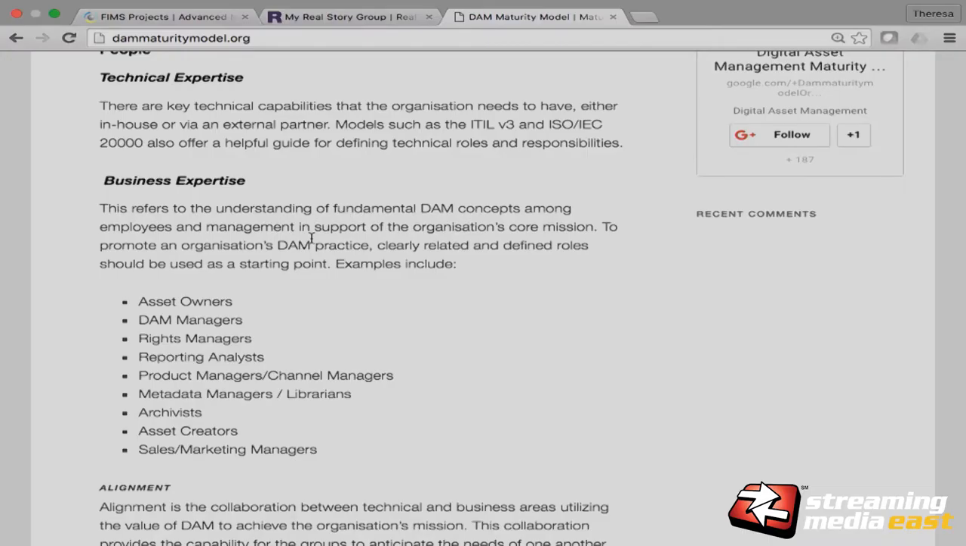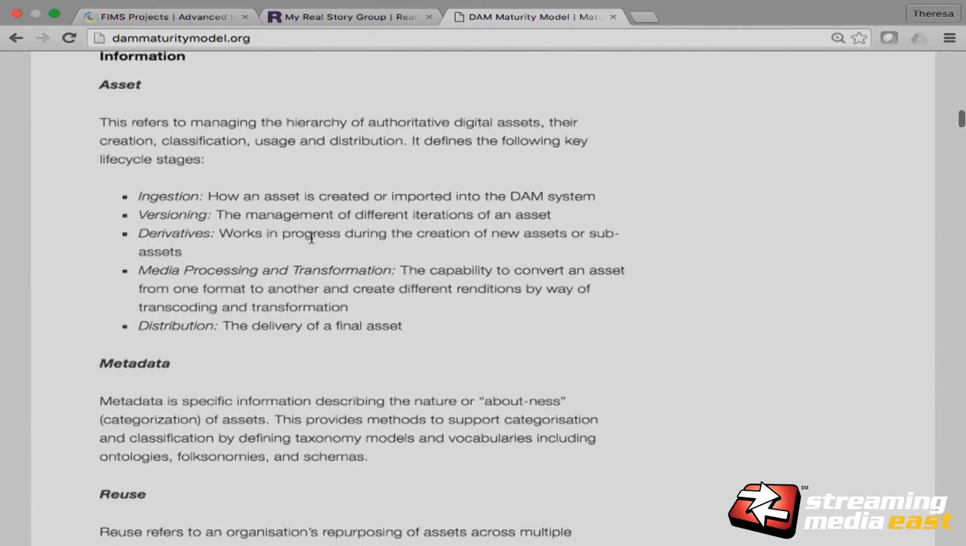And this is what it allows you to say, okay, do I have people who actually are owning these assets? Do I have, we say DAM managers, but it can be media asset management managers. Do I have people who are managing the rights? Do I have the people who are able to do the reporting and the analytics properly? Do I have channel managers who know which channels these things are going to go to and how? Do I have librarians who are actually doing the proper metadata tagging? Do I have archivists if I need them? Right? Do I have asset creators? Do I have sales and marketing managers if I need them?